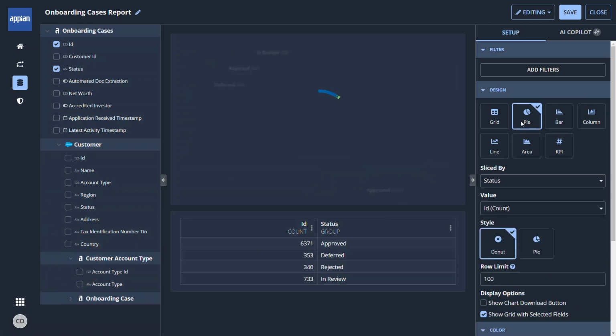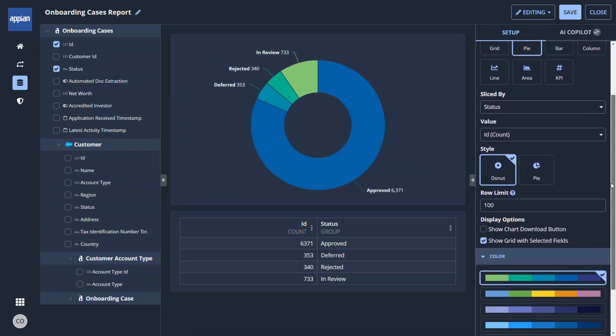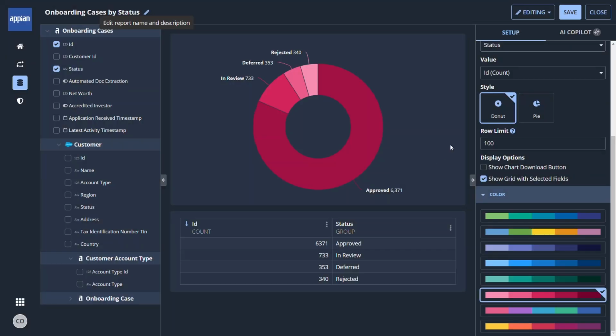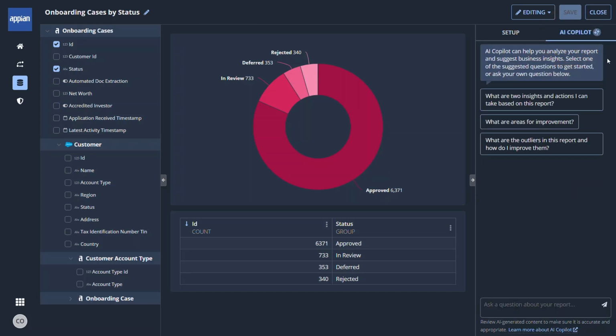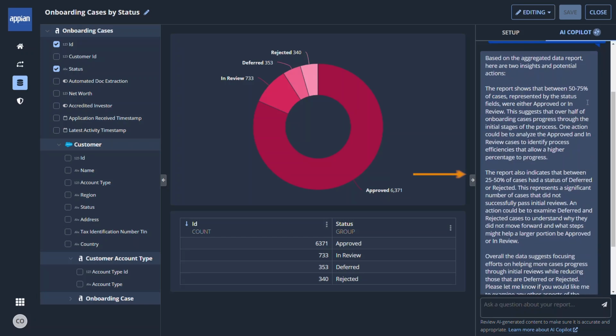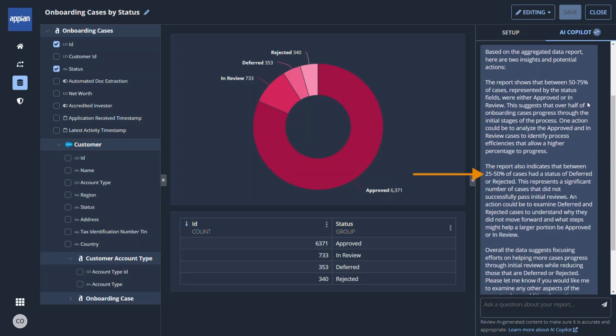In the setup pane, Claudia customizes her report with options like design and color scheme. She adjusts sorting, updates the names and descriptions, and saves changes. Later, Claudia will share this report with her team. Claudia can partner with Appian AI Copilot to identify patterns, trends, and outliers in this data. It looks like she should keep an eye on deferred or rejected cases. She'll be sure to create a report about these cases for the dashboard.